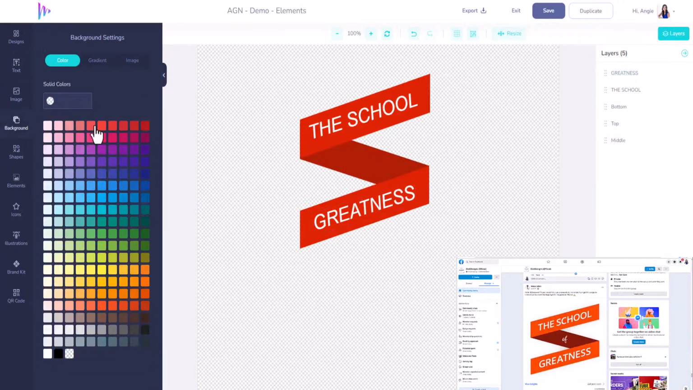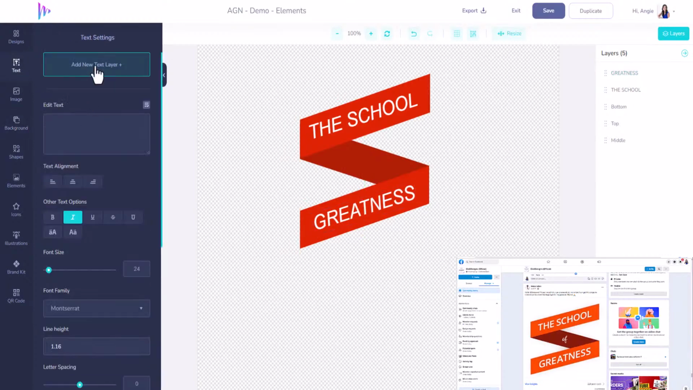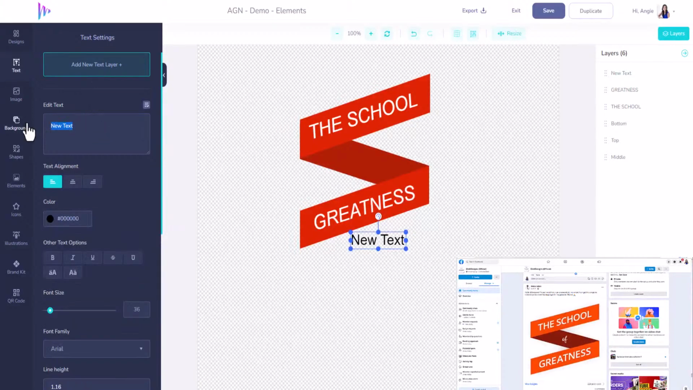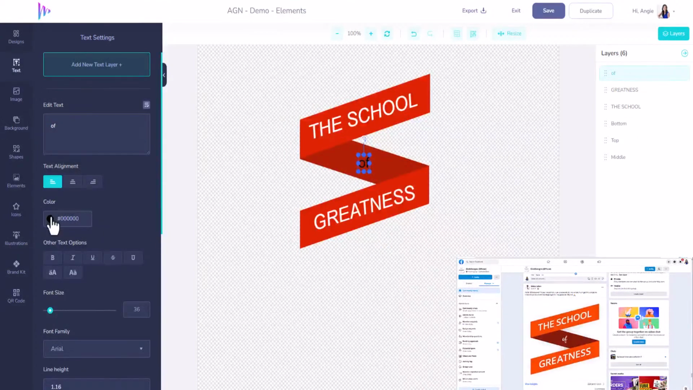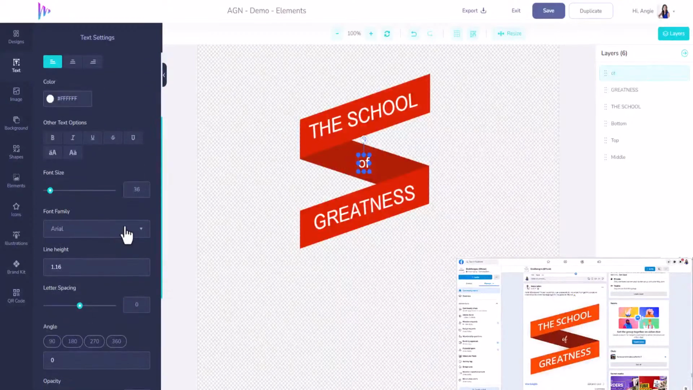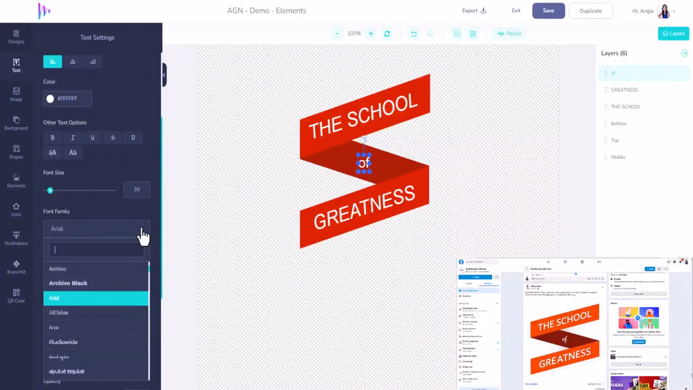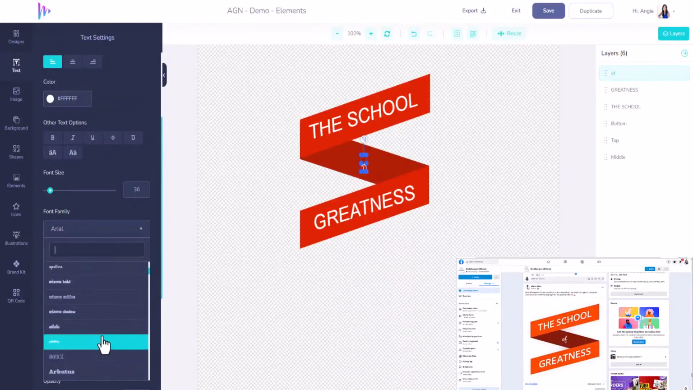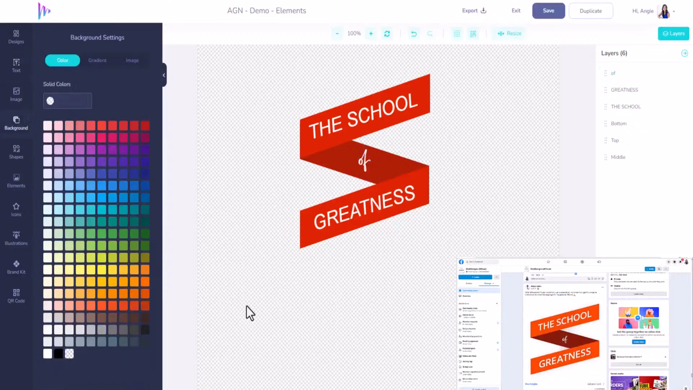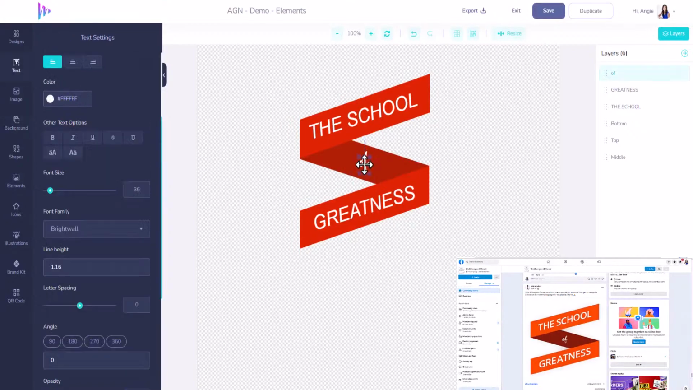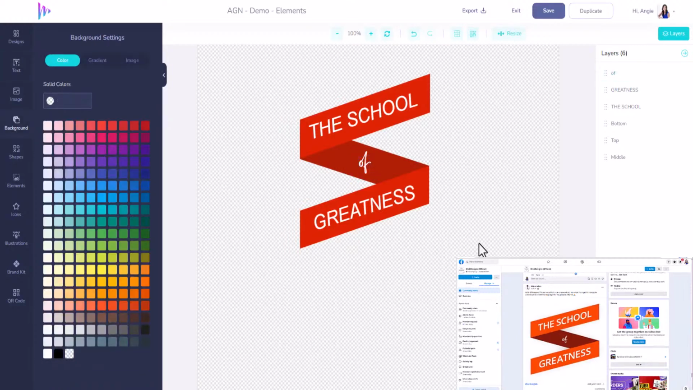Like that. Okay, and now we need "of," right? So go to text, click add new layer, click OF, and now it looks like it's a cursive. So let's make that white. And then we're going to go down to the font family, and we're going to find a cursive one. So let's see. Scroll down. That's pretty good. But you can find the exact one if you wanted to, but that's pretty close, guys.